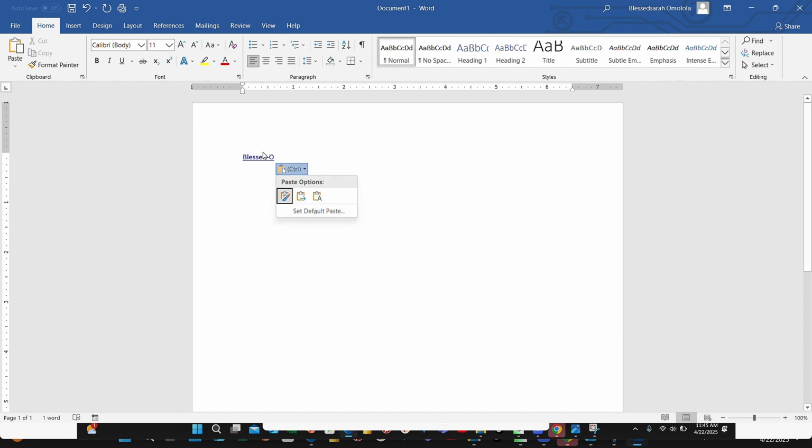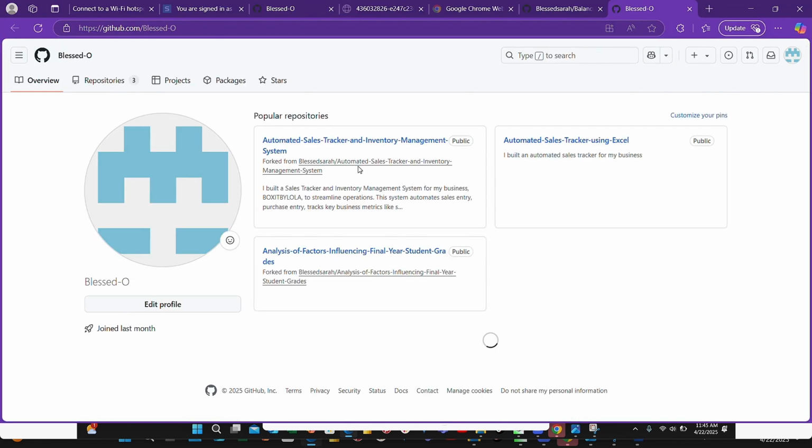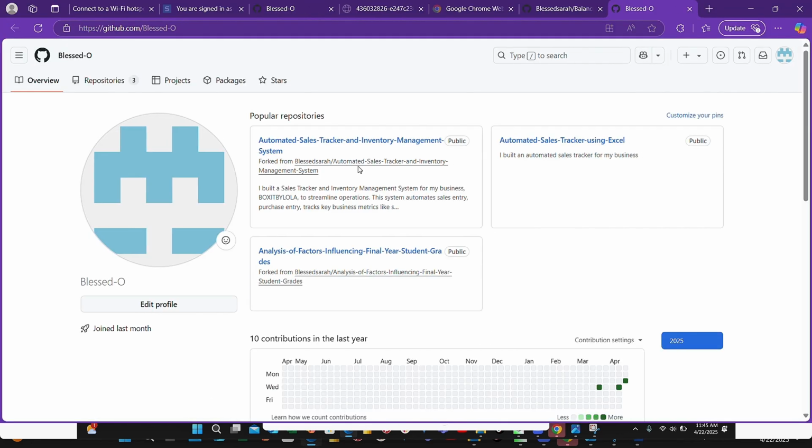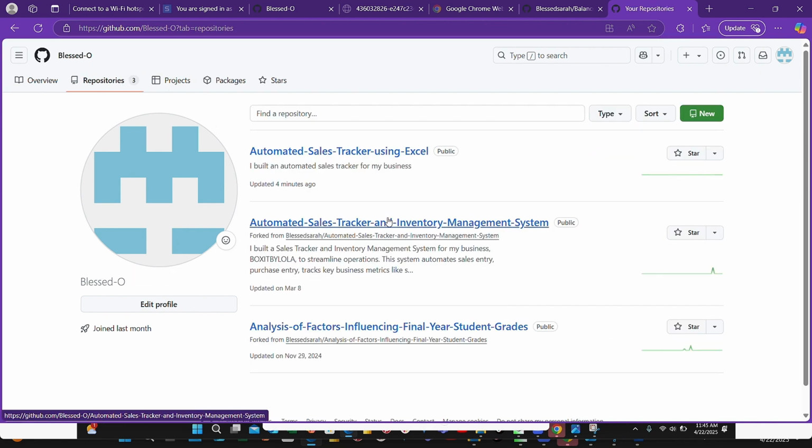I want to click on this link, so I'll show you how other people see your profile whenever I send the link to them. So this is how my profile is looking like. If you go to repositories, you will see the different projects I've worked on.